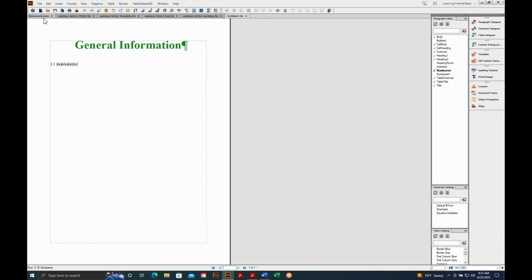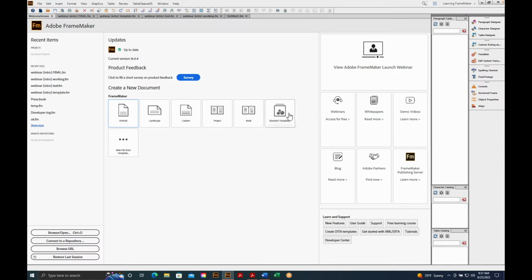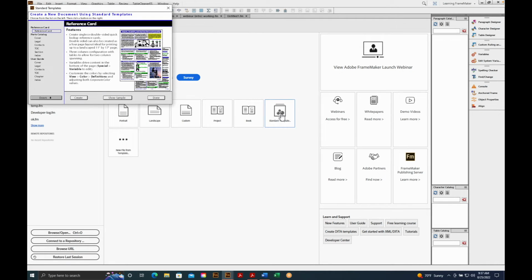Let's go to the welcome screen and let's go to the standard templates button here. I'm going to go ahead and click on standard template, and that's going to open up a dialog box that will allow me access to templates that come free with FrameMaker. These are included with your software. Everyone has access to these. Everyone can use them for the documentation. They are free. If you like them, you can use them exactly as they are, or you can use them as a basis for a template, and you can tweak them to look the way you want them to.